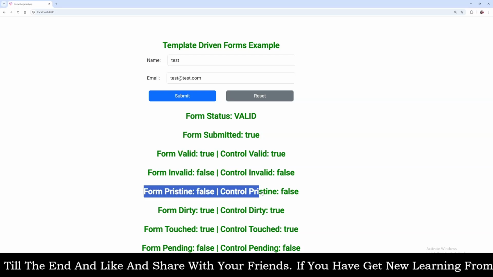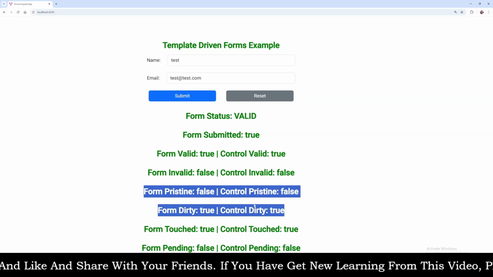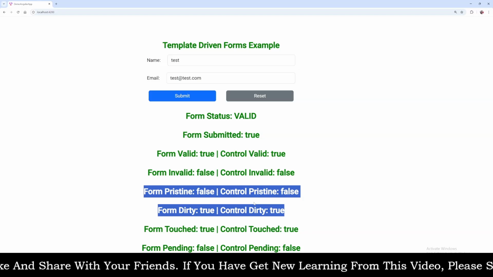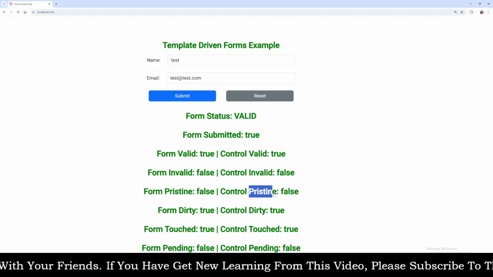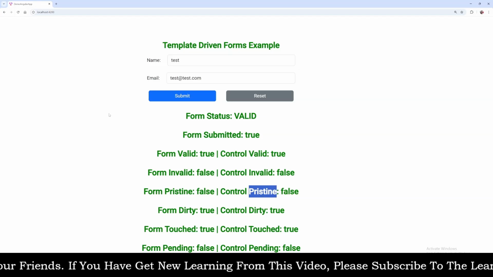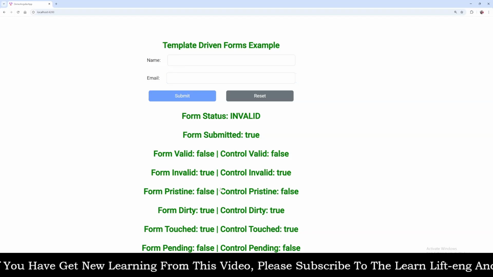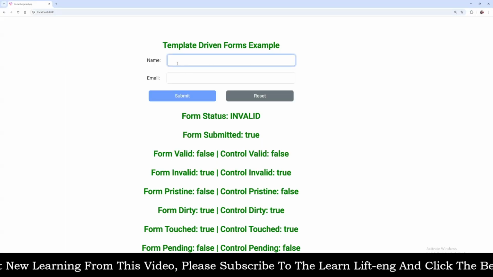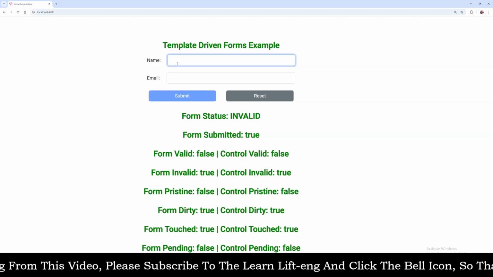Similarly, pristine and dirty, these two fields are also related to each other, they depend on each other. The state pristine is defined, or we can say, whenever the form is loaded for the first time with its default values, whether these are empty values or pre-populated values, it doesn't matter.